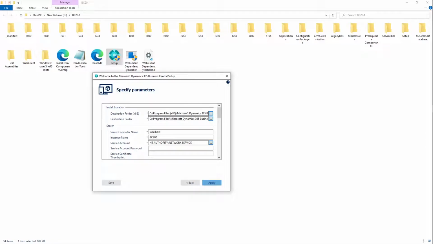You can define where you want to install it. What is your server name, where you are installing your middle tier. What is the service name that you want to give? It's BC20. Is there a specific service account that you would like to use, which you have provisioned? If you don't know what the provisioning of the service account is, there's already a video about it to watch.